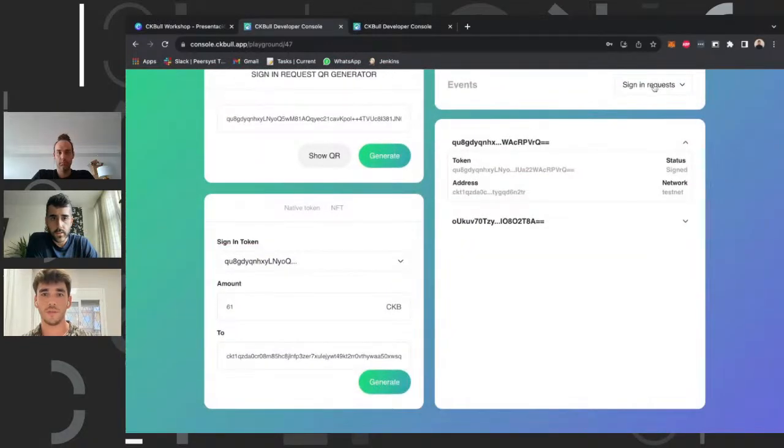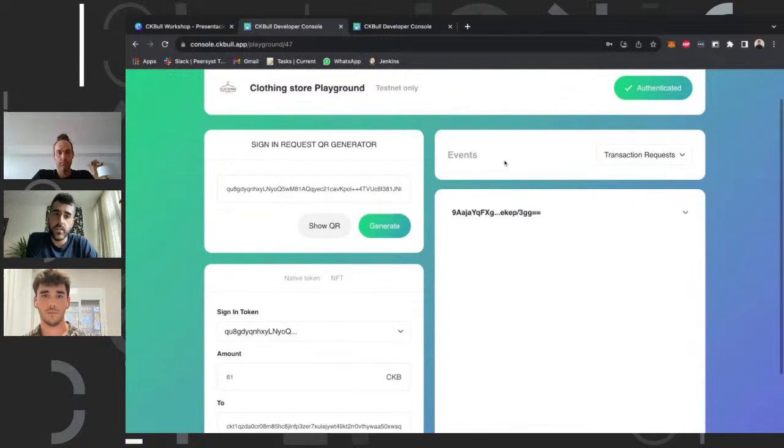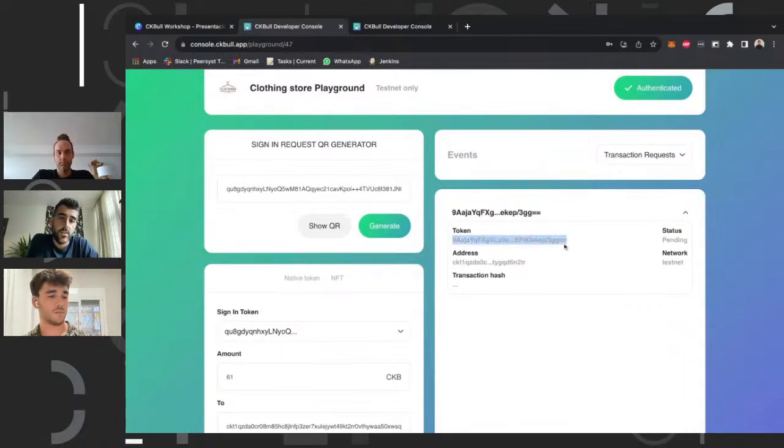If you generate the request. Yeah. Now I am able to go to events here. I can filter the events for transaction request events, and a new event is happening here. Basically, this event is associated with the new transaction request token, which has a status pending, and it's going to the address of Guillem's phone that he has scanned.